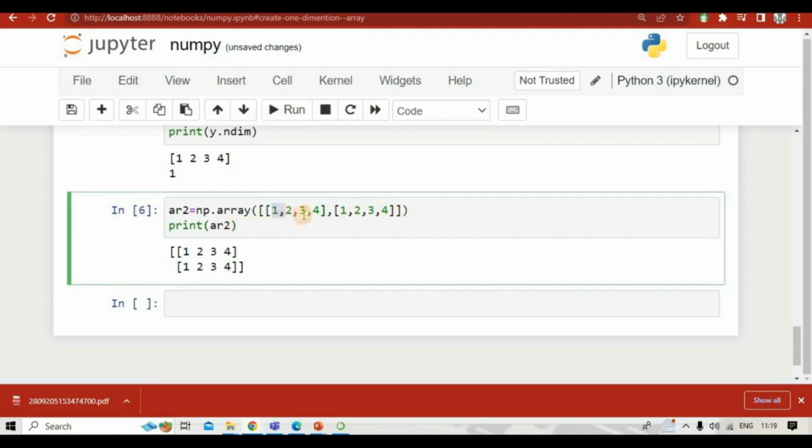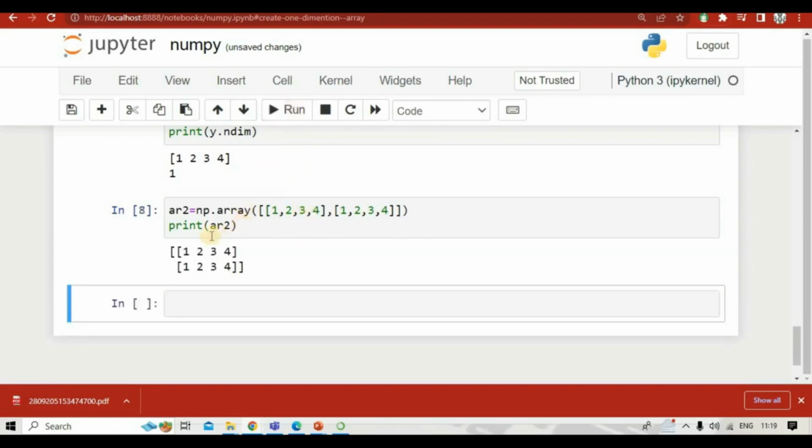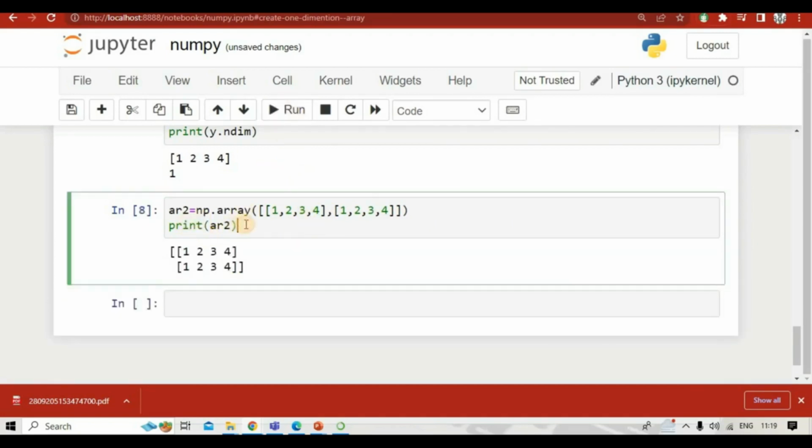Like if you have 4 values here and 4 values here, so they both have 4 values. Like if you have 3 values here and then want to run this program, it will give an error. So both must have an equal number of elements, only then your two dimensional array will work.